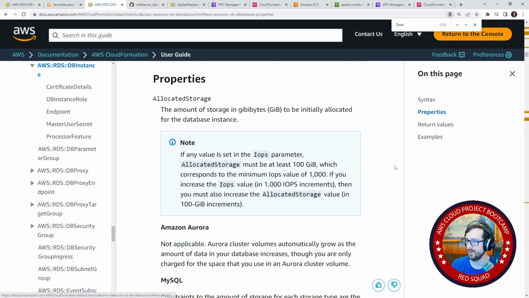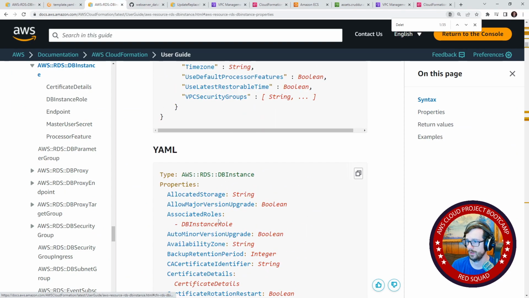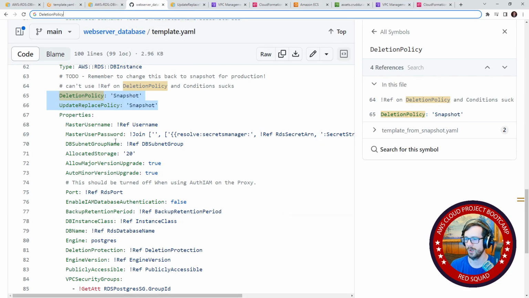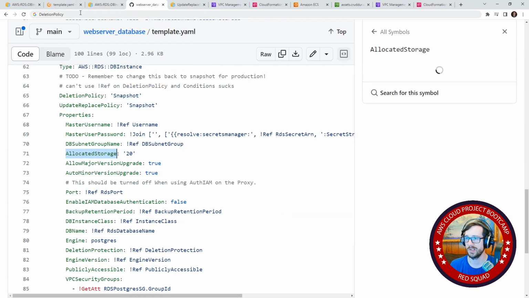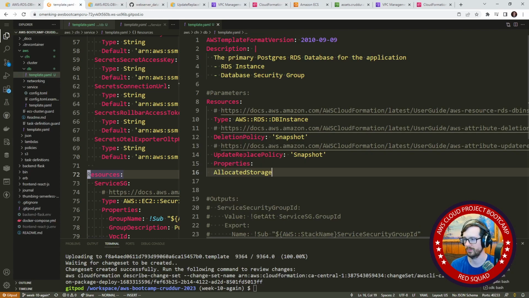We're going to go to the top to properties, and we'll just walk our way through the top here. And there is a lot of options. So the first is allocated storage. The amount of storage in gigabytes to be initially allocated for the database. If any value is set to IOPS parameter, it must be 100 gigabytes. I'm pretty sure you get like 20 or 30 gigabytes free or something. So apparently I allocated 20. So I think that is something that we will want to do because that sounds like free tier to me.